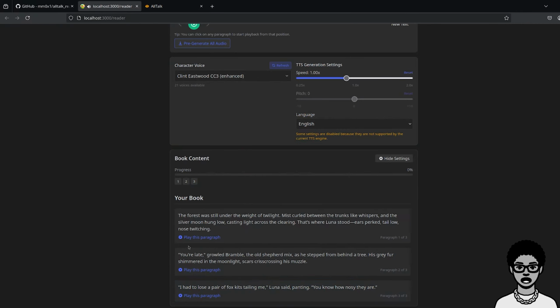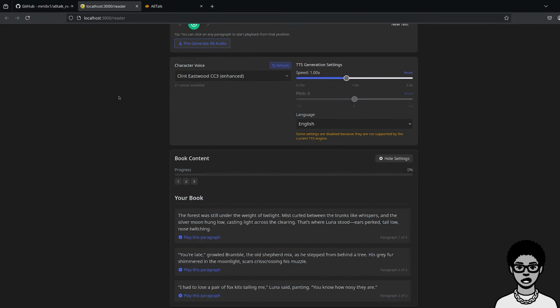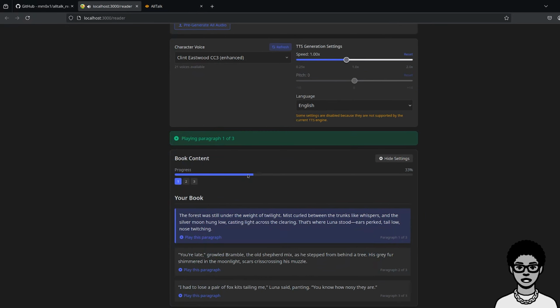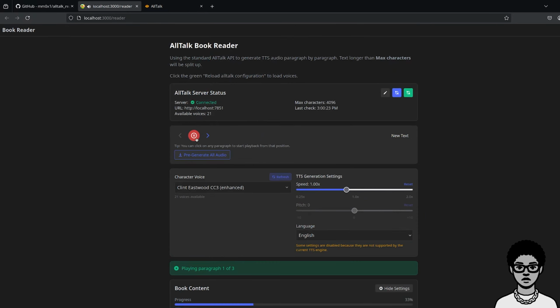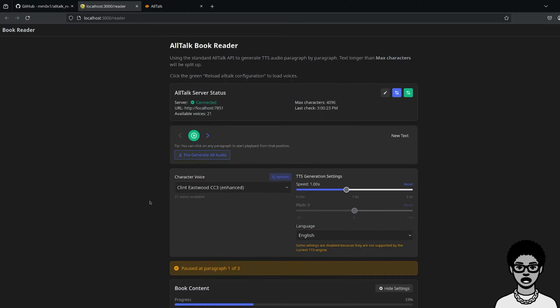So there we go. Clint Eastwood just read that sentence. You can play all of them. You don't have to keep clicking 1, 2, 3. You can just hit the play button and it will play it for you. It first has to generate. So it'll go through all of them. However, as you can see, when I pressed play, there was a little bit of a delay where this front end was waiting for AllTalk to generate that audio. That can be very annoying if you're immersed in a story and between each paragraph, there's like a 5-second pause.